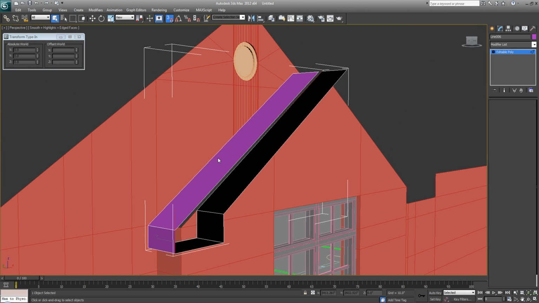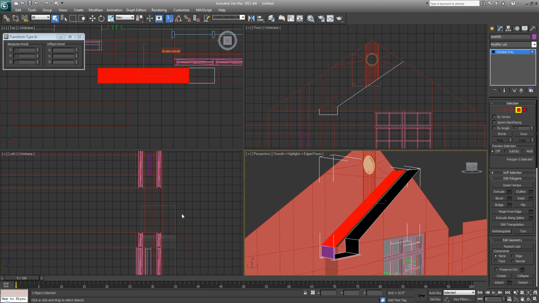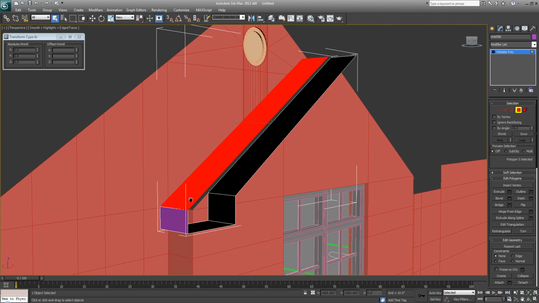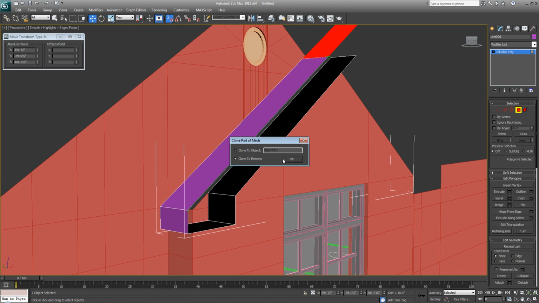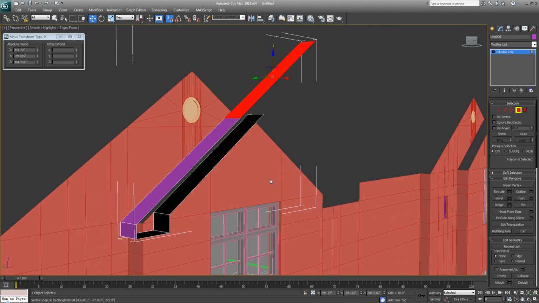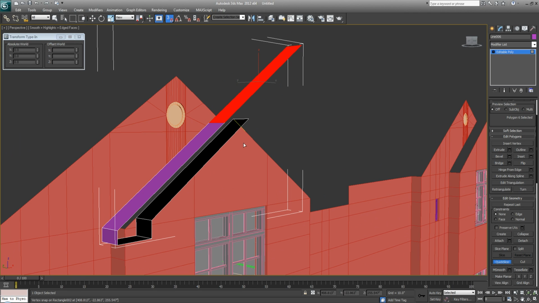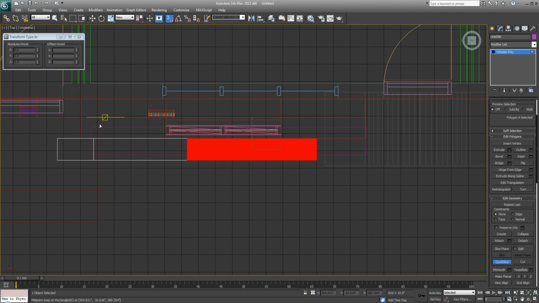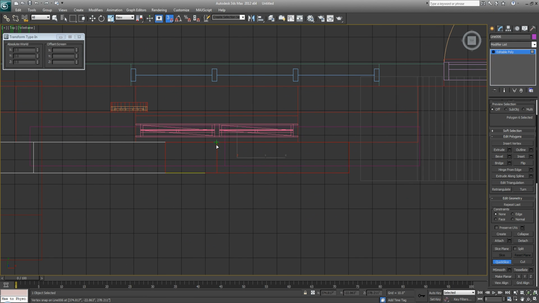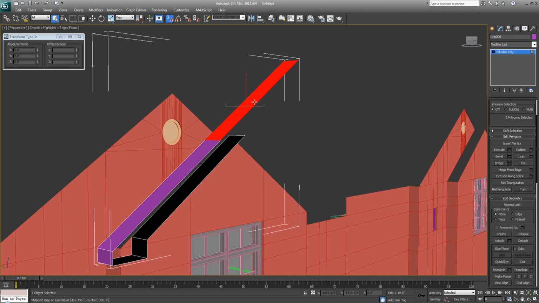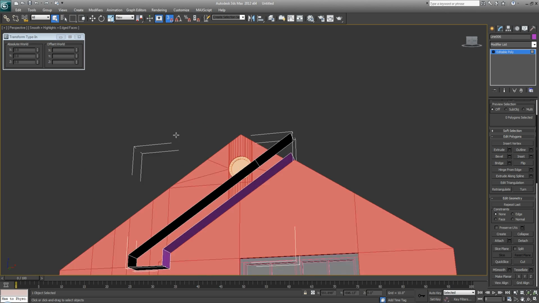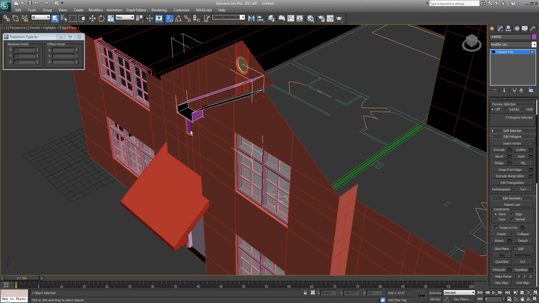And if I need to make this go up farther, I can just copy this up here again. And slice it again. And now I've got half of the front of the roof.